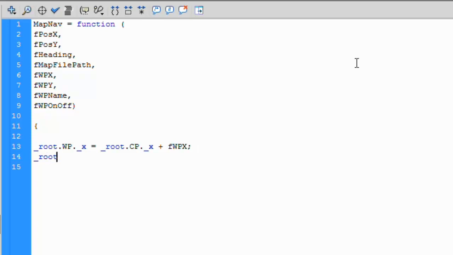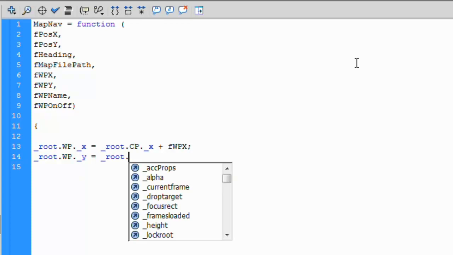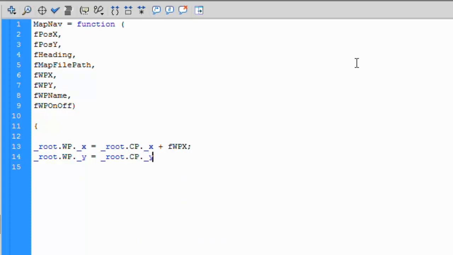Okay, and we're going to do the same thing with Y. So we're going to get the root, and we're going to target waypoint and its Y axis, and we're going to make sure that is equal to the root center point Y axis minus FWPY. Now it's minus because it actually works the opposite way around. So you'll see from testing, if you change it to plus, that it actually moves the wrong way on the axis. So we need to change it to minus instead. Just to go over that again, we're offsetting the position of the waypoint from the center point on the Flash file by the amount coming in from our LUA script.